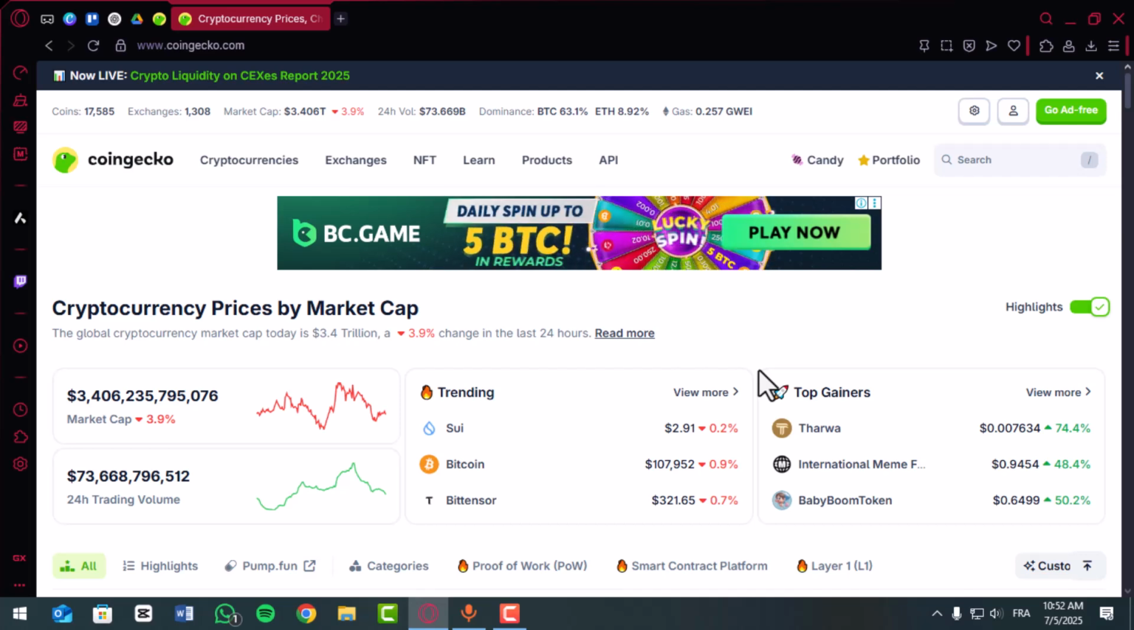And that's how to set up crypto price alerts on CoinGecko. Simple, free, and perfect for tracking your favorite coins in real time.